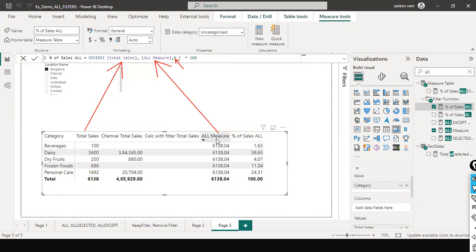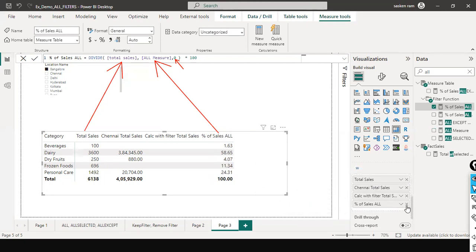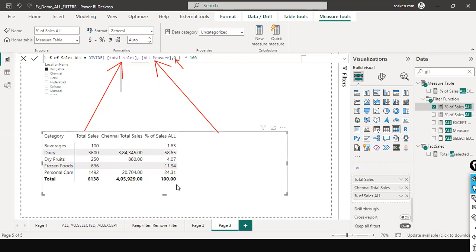Since now we have arrived at this value, this is not required. So we can remove it here. I just go down here, and the all measure, I'm going to remove it. And I'm going to remove this order to overcome the confusion. Okay, fine. So percentage of sales. So right now we understood. The ALL function, we have used it to disregard the filter that comes from the category column, not from the location.